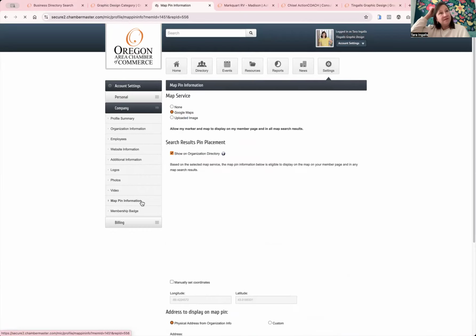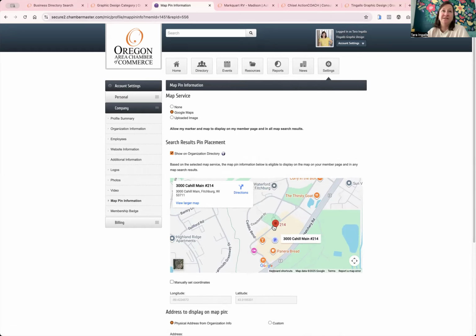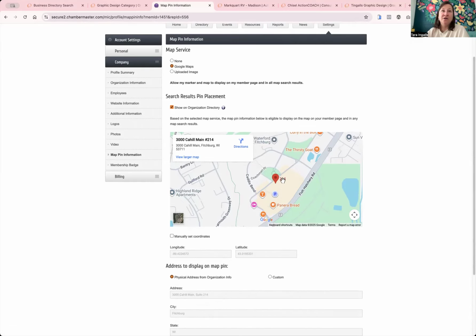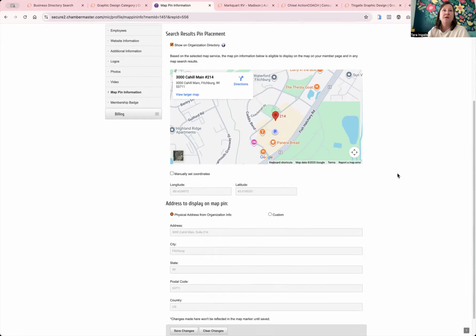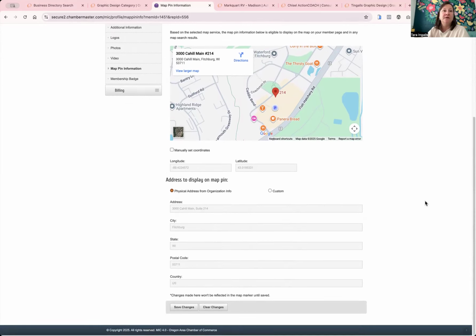And then the map pin information just shows the location. What's kind of cool about this is that you can actually manually set the coordinates and move the pin around if it doesn't make sense for where your entrance is. Like, for example, we want people to enter on the backside of our building, not the parking lot where Pick and Save is located. So you can actually move this pin, which is kind of cool. You can also upload an image if you've got a map that you've created.